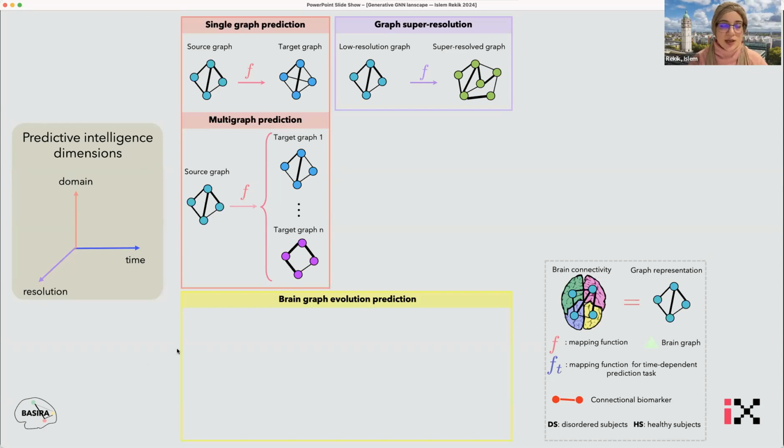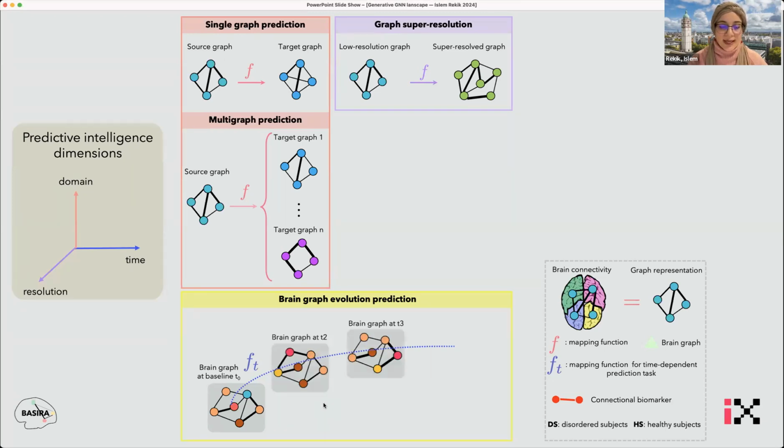Now the third dimension in our generative space is time. Given a single observation, a single graph measured at time t0, we want to learn a time-dependent mapping or function f that allows us to transform sequentially the graphs onto follow-up observations and predict the full dynamic trajectory of the graph evolution over time. I'm going to give a few examples later about these.